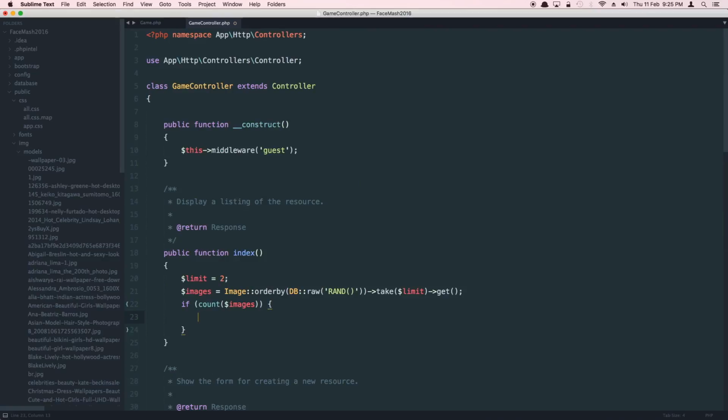What we want to do is return a view, which is going to be pages.game. We haven't built that yet, but we will build it in a minute, and we're going to be passing in this variable called images, like so.